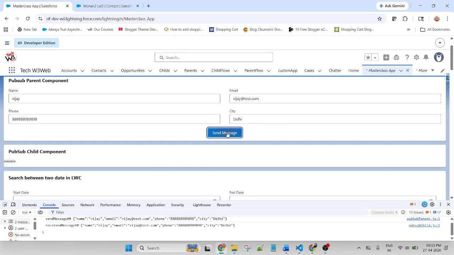Now click. You can see this is the send message. This is the receive message. Both are the same because this message I am sending as an object. This receive message is what I receive from the parent component.